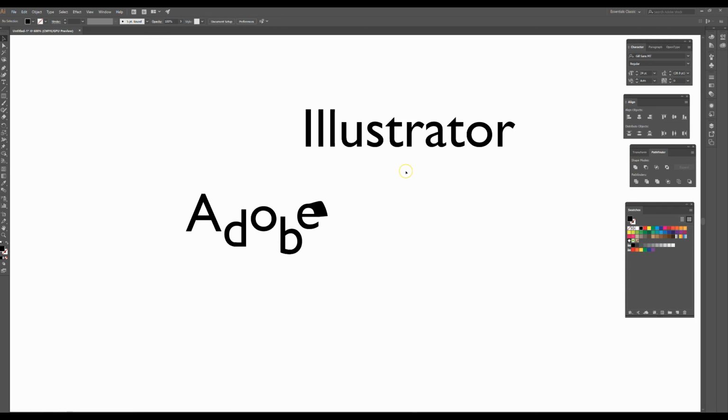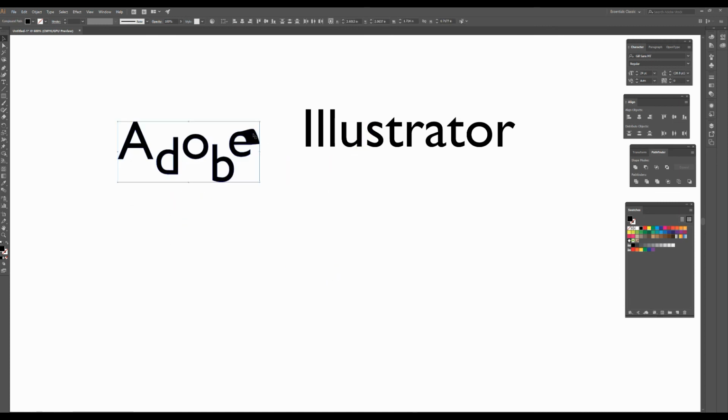So it's great to get creative with it and move things around and manipulate your text, but it also helps when sending it to a printer to actually have it printed. So hopefully this was helpful in outlining your text.